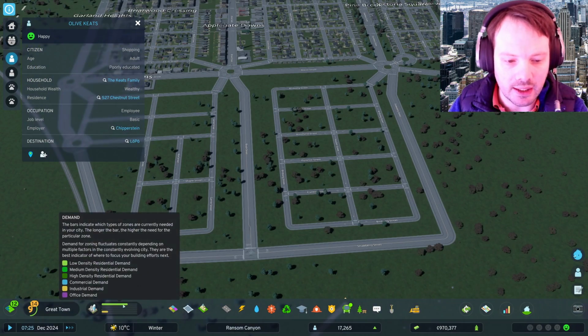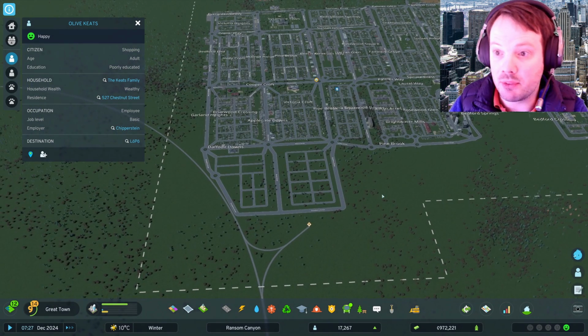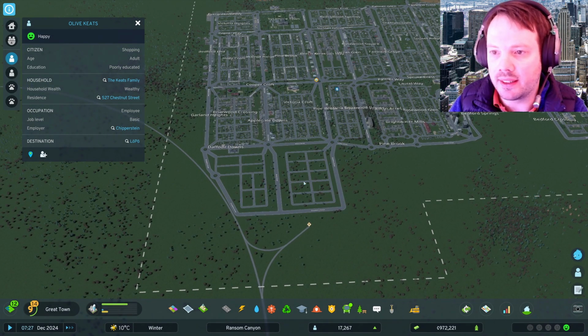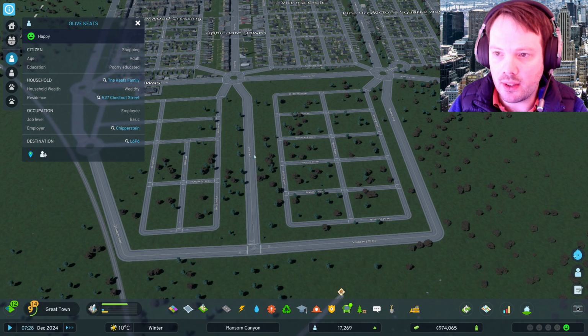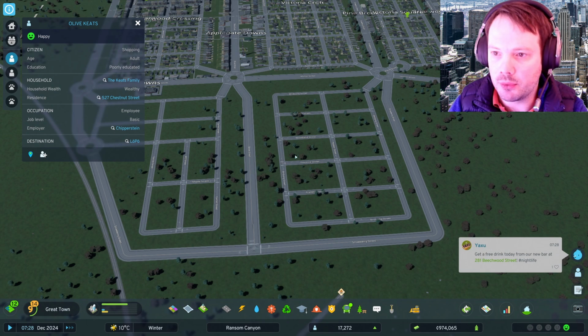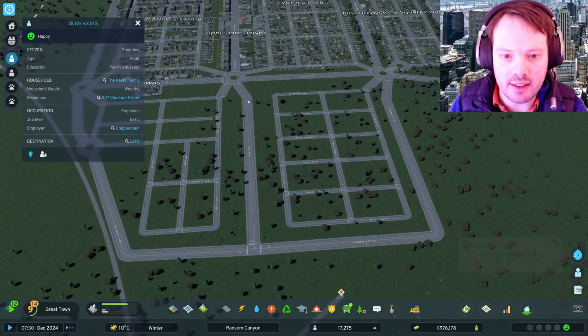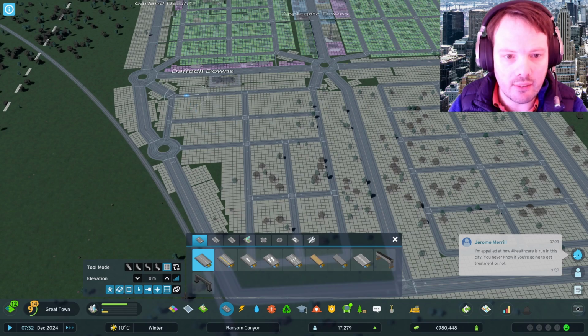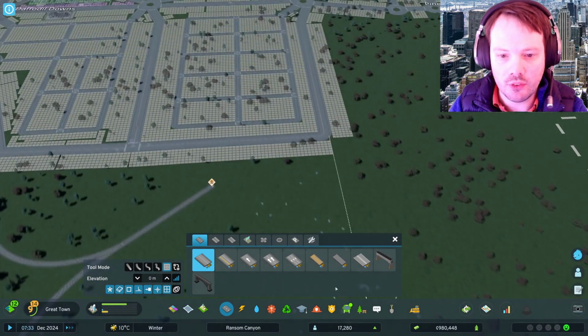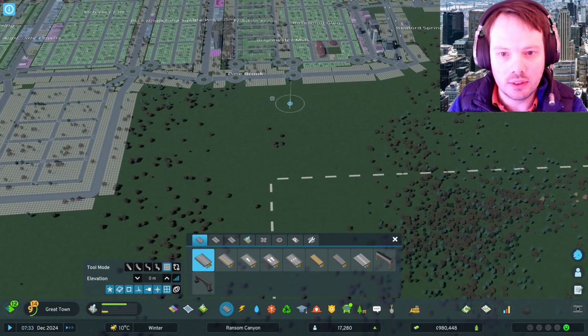So the first thing is that you can see that I have a lot of demand for low density residential. This keeps increasing and you'll always find that you need this. The steps that I've noticed have helped me create very good low density residential areas start with this layout. Now the layout involves a grid, so you can make a grid like this.